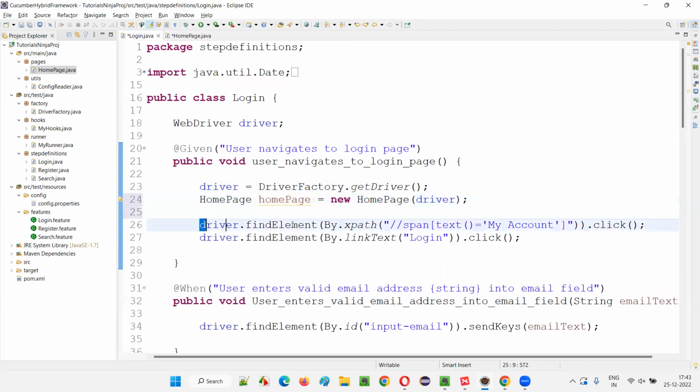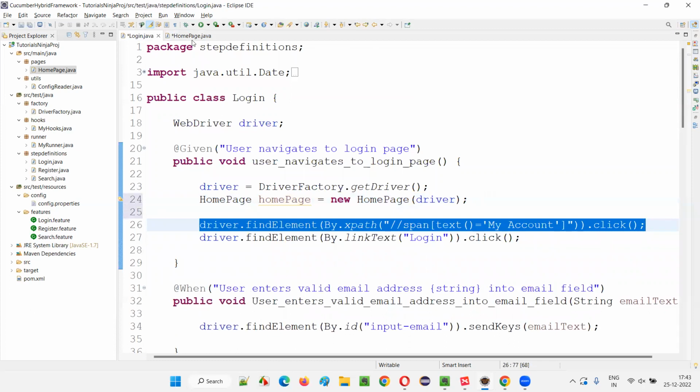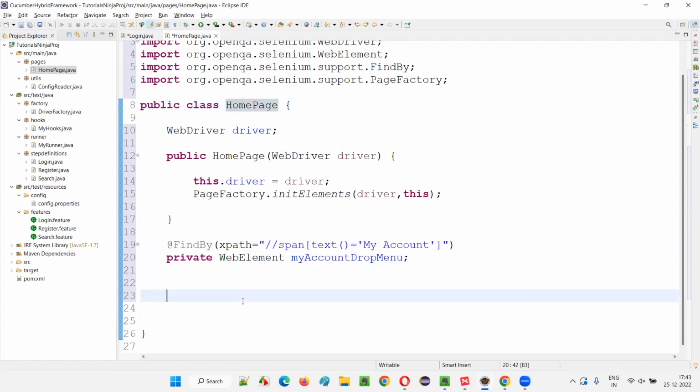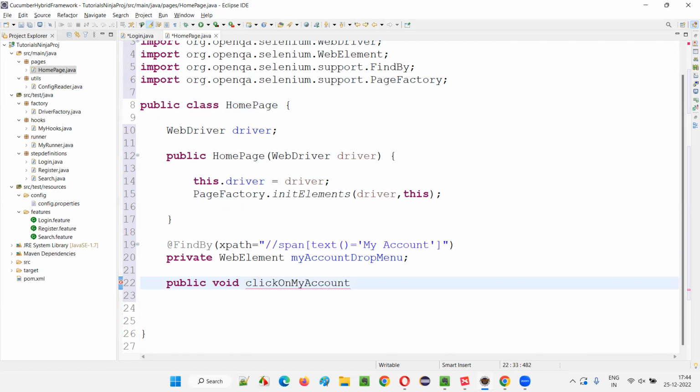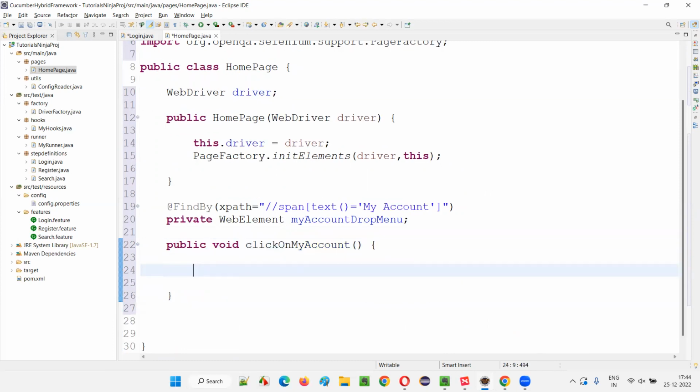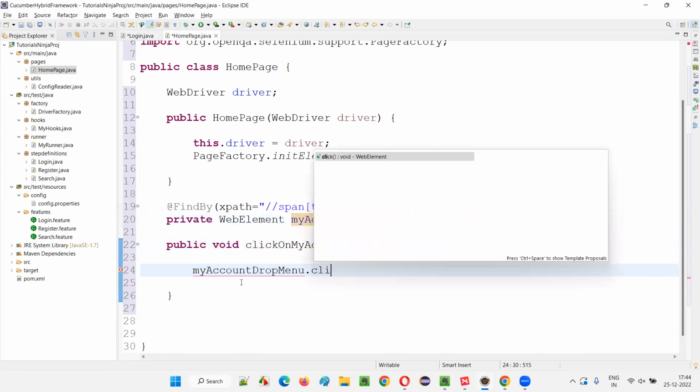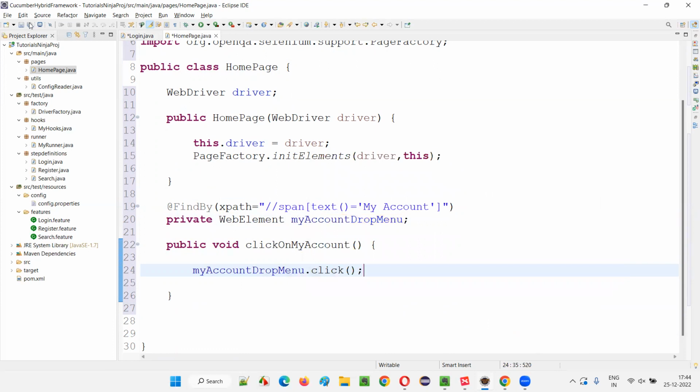Fine. Instead of writing this statement, guys, I'm going to create a method inside this page object class HomePage for this web element. That is public void clickOnMyAccount. In this method, I'll say myAccountDropMenu.click. That's it.